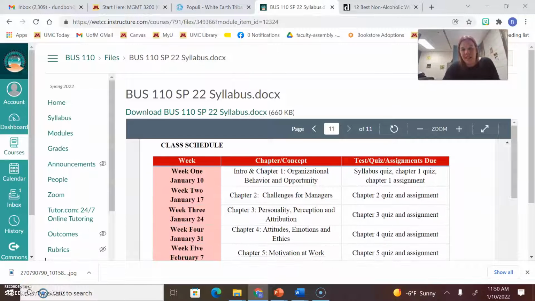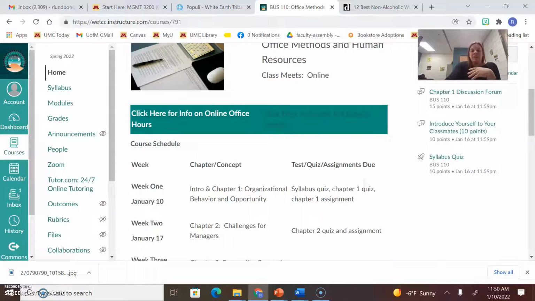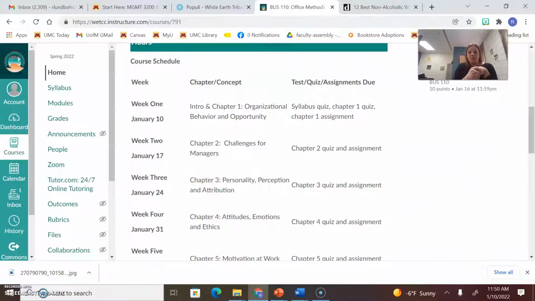Right, so here's the class schedule, and it's also posted on the homepage. So I'll just go back to the homepage. It shows you what will be covered each week and what is due. So for this week, we'll start with Chapter 1. You have your Chapter 1 quiz and your Chapter 1 assignment, which will be due on Sunday, January 16th.